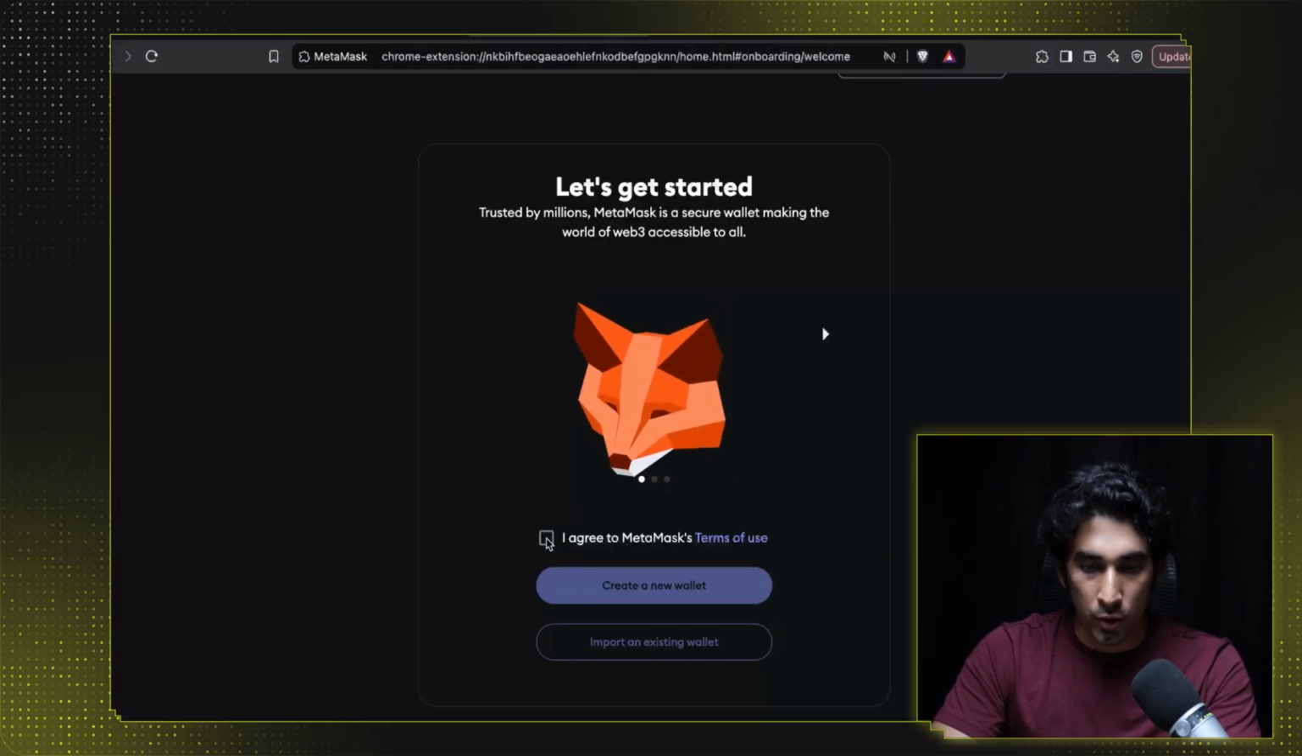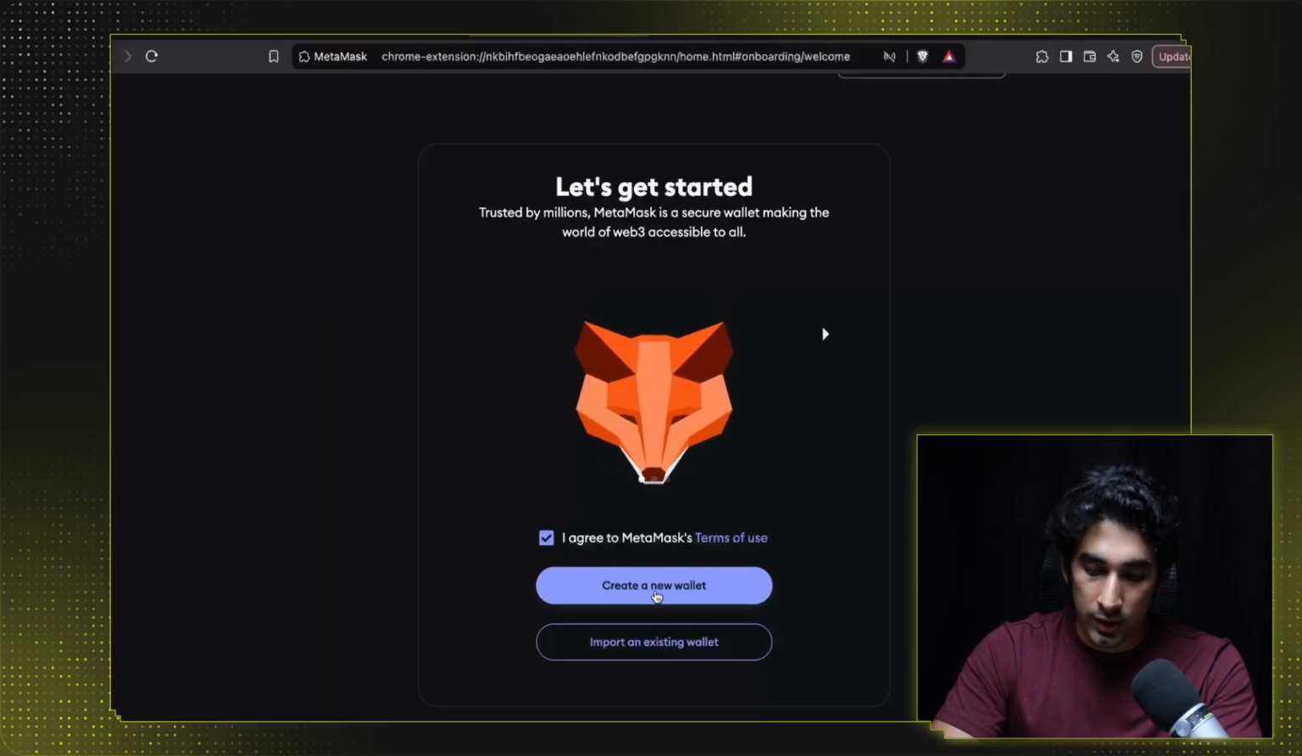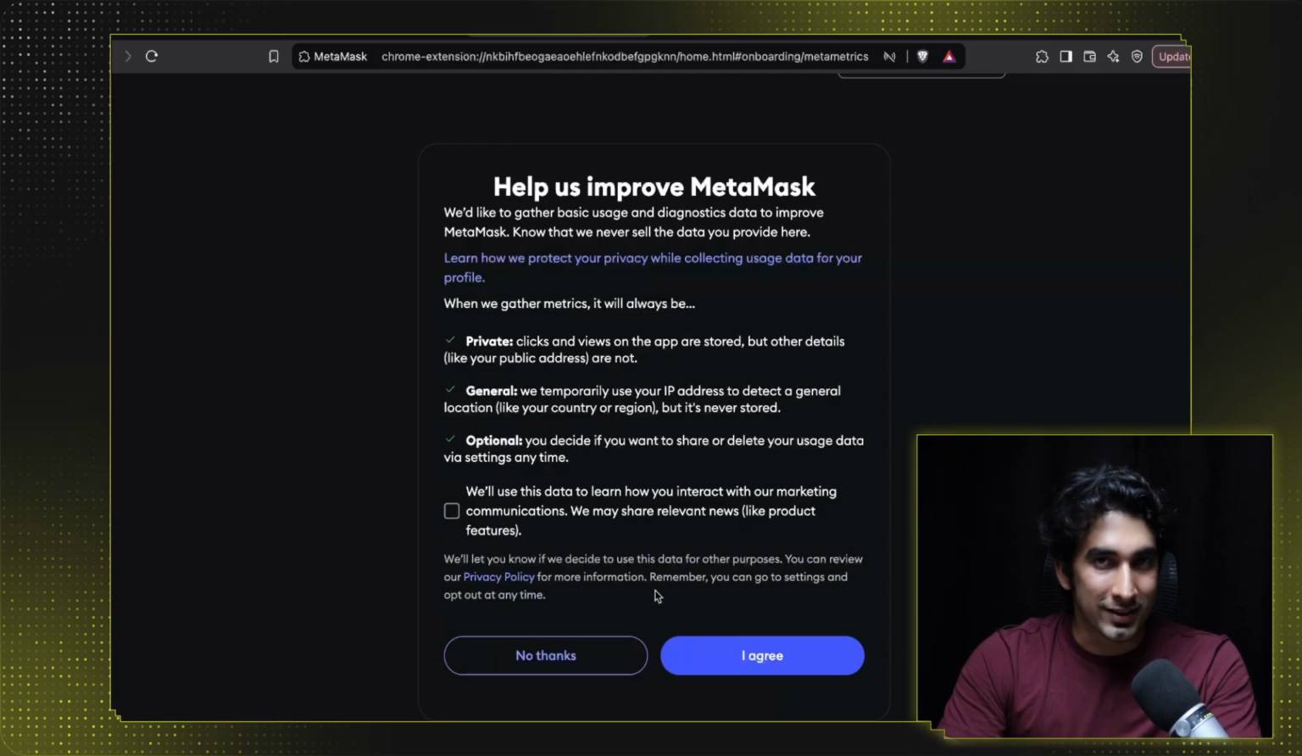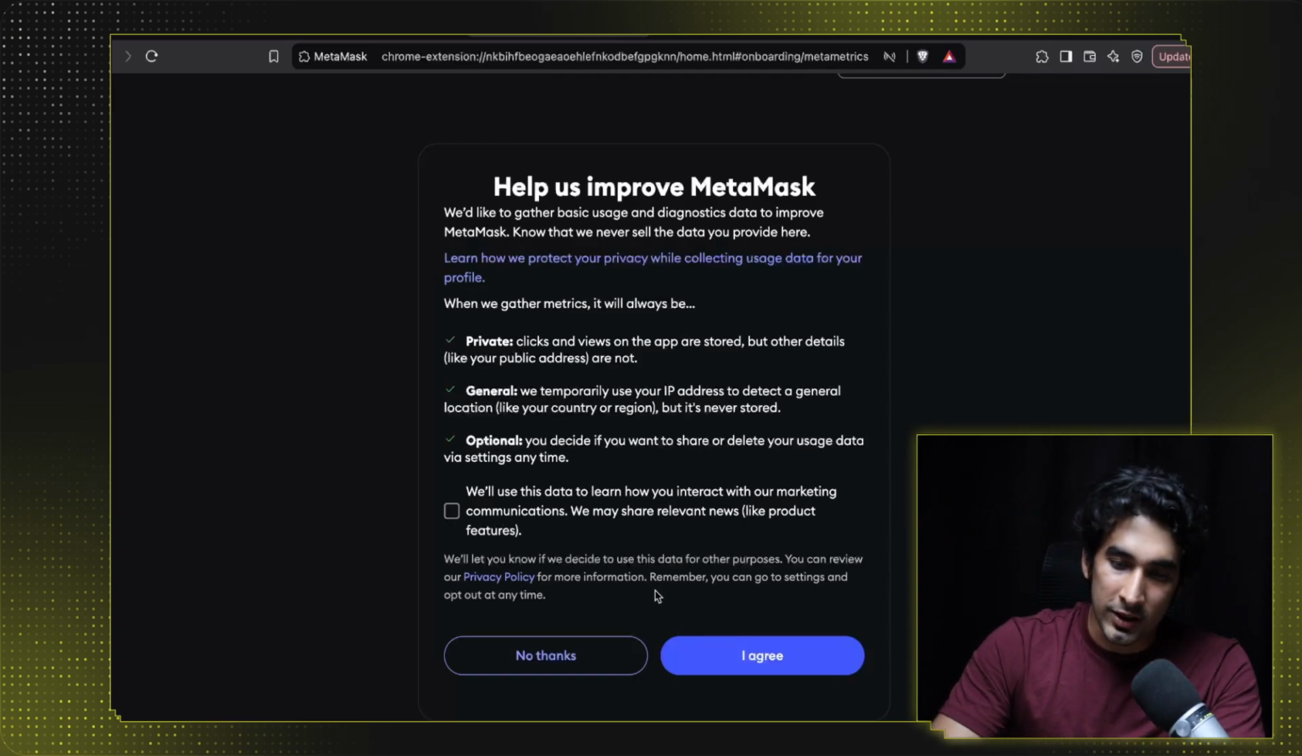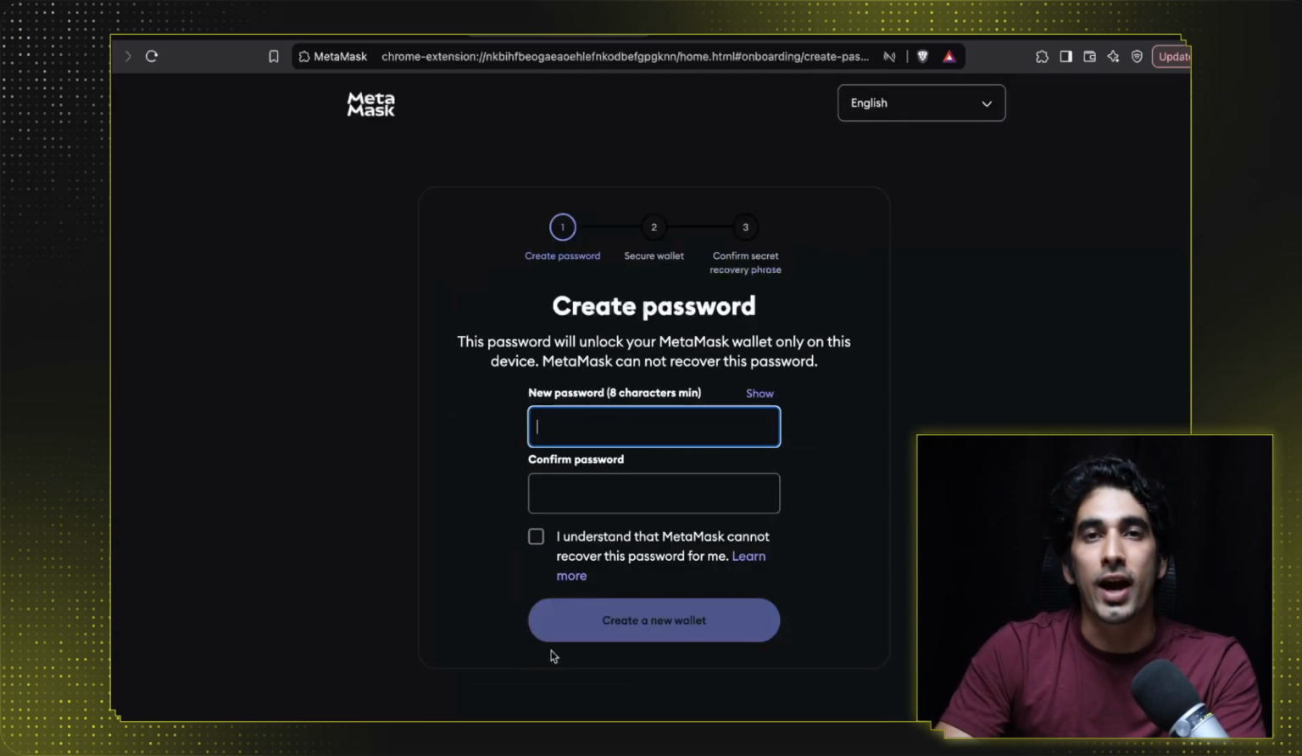Click I agree to MetaMask terms of use and choose Create New Wallet. On the next screen, click on No Thanks if you don't want MetaMask to gather your basic usage. If you are okay sharing with it, you can click on I agree. For this video, we will go ahead with No Thanks.